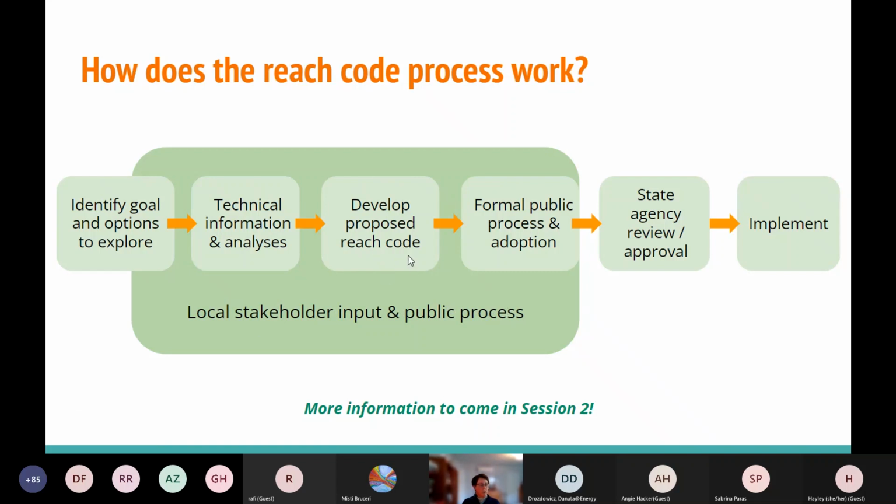So once you have a proposed REACH code, it's been going through its process, you have the formal public process and adoption, because since this is a local ordinance, it does need to go through the local ordinance adoption process with a couple of hearings before the city council or the county board of supervisors. And then it's adopted, but you're not done yet. As Danuta mentioned, it needs to go to the California Energy Commission. It also needs to go to the Building Standards Commission for review and approval. And then it takes effect and you go ahead and implement it. So this is the overview of where we're going.